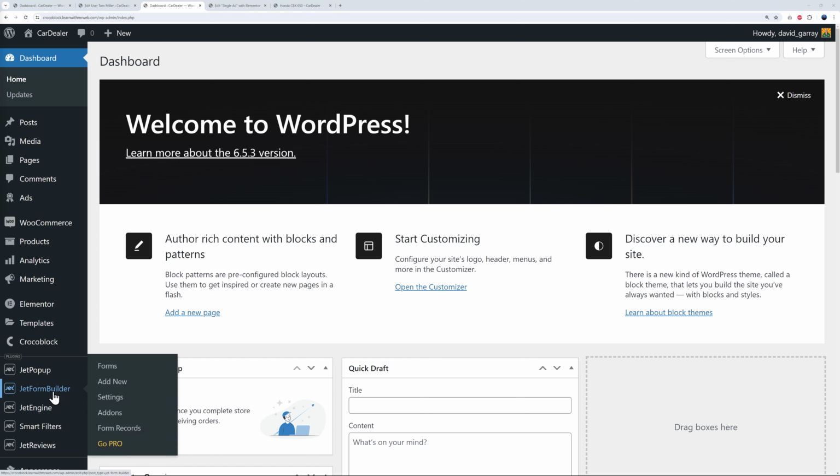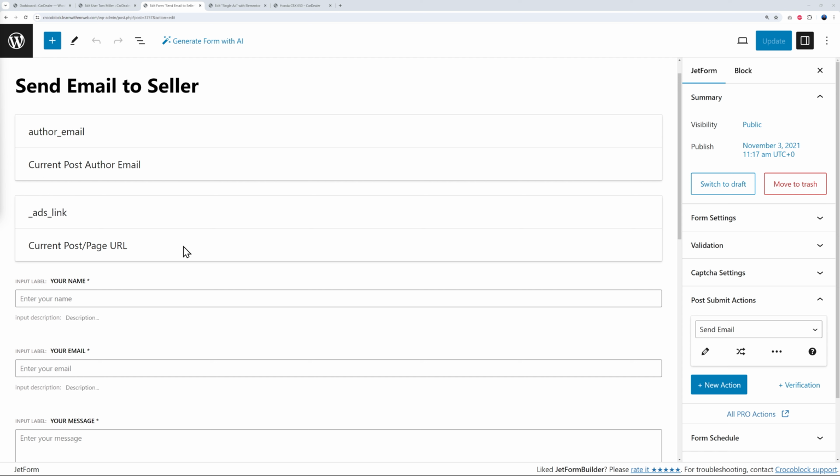And now we can edit, okay? So click on it. And this is what it looks like. Very good. So right here on top, we have two different fields. So these are custom variables that will be used to know exactly which listing it is. So as you can see, the author email and ads link. So this is important to know, obviously, which page you were on and which listing was displayed. So right here you have three fields: your name, your email, your message. So how do they work?